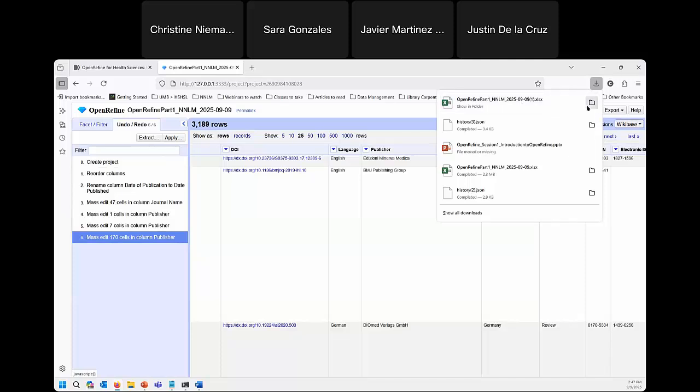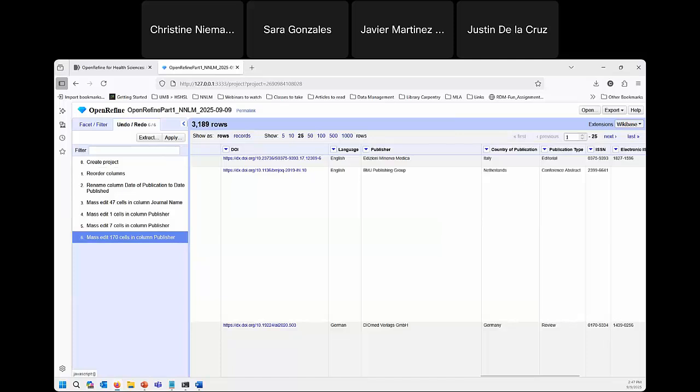And I've already downloaded something with that project name, but that's how you save your data from OpenRefine.